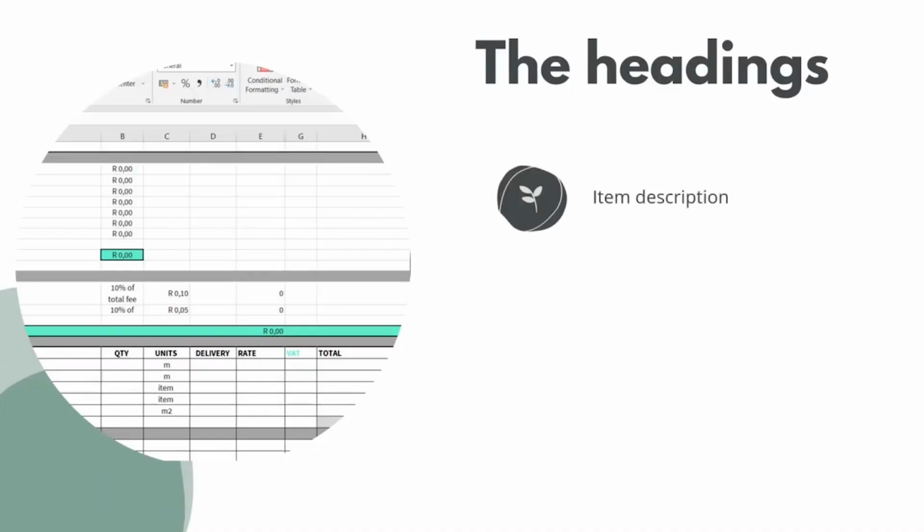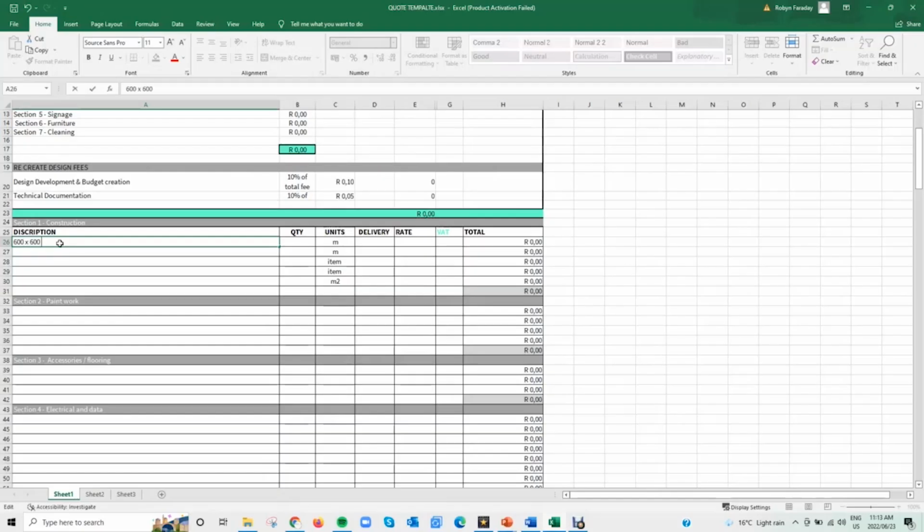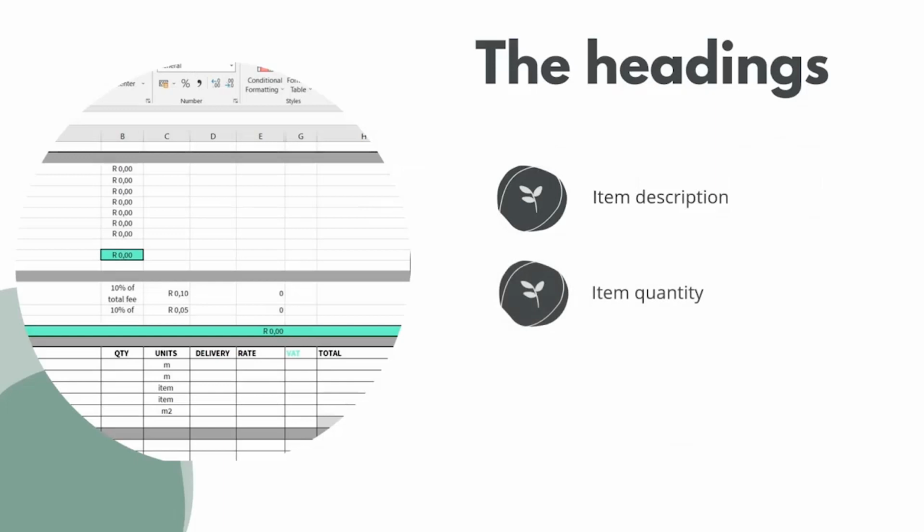Firstly, I have an item description, and this is where I describe what the item is. For example, if I'm using new floor tiles to tile my kitchen, I would write there, item description, floor tiles, and then give a description of the tile. Next, I'm going to add the quantity of that item. So how many square meters or square feet am I wanting of that tile?